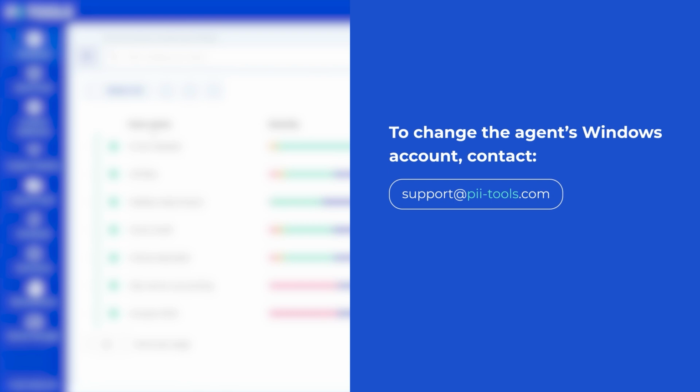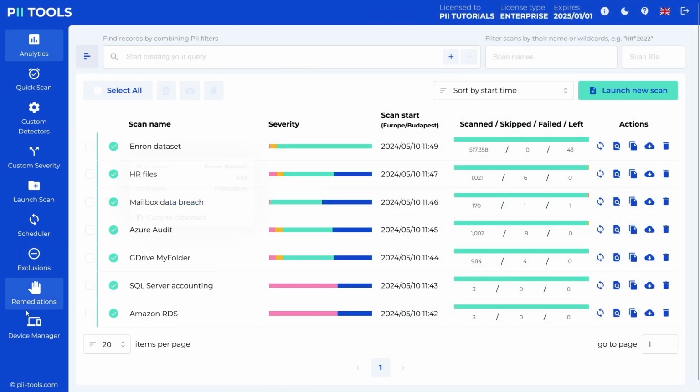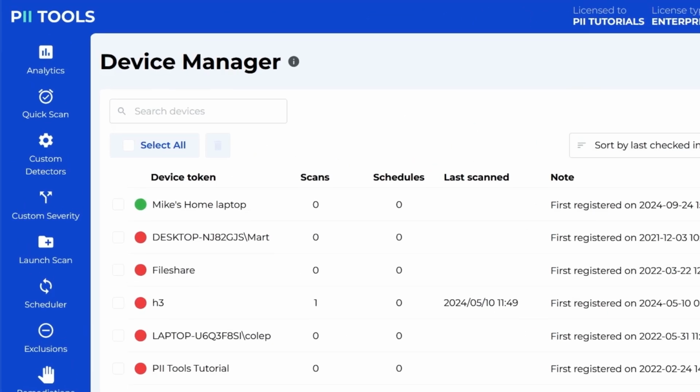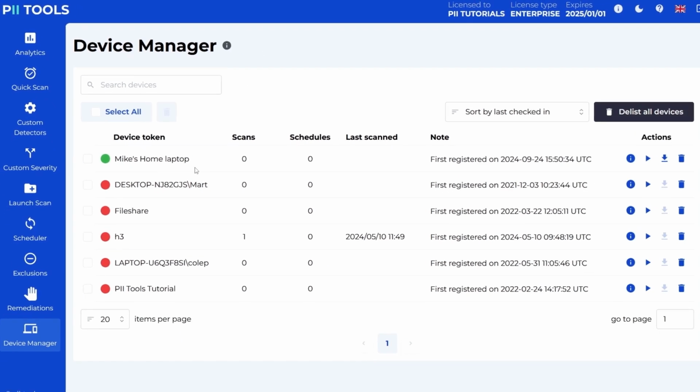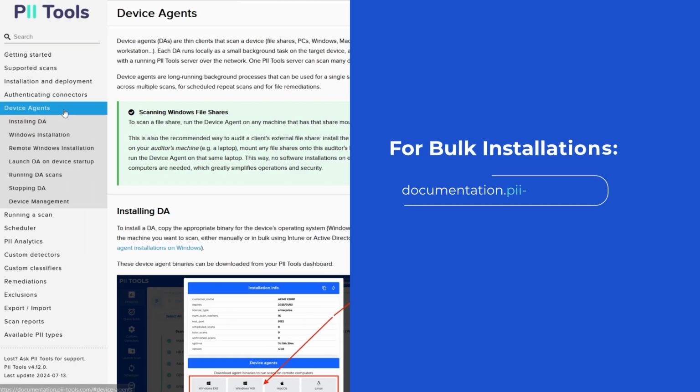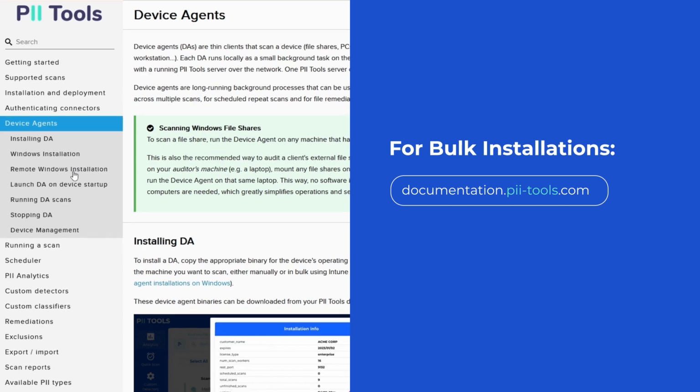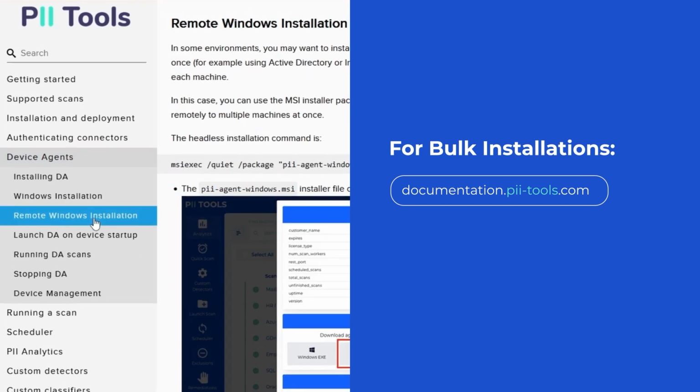Once the MSI is installed, go to Device Manager on the left. The freshly connected device will be listed here with a green online icon. For bulk installations across hundreds of devices, see the online documentation on headless mode through Active Directory. A link to the full documentation is available in the description below.